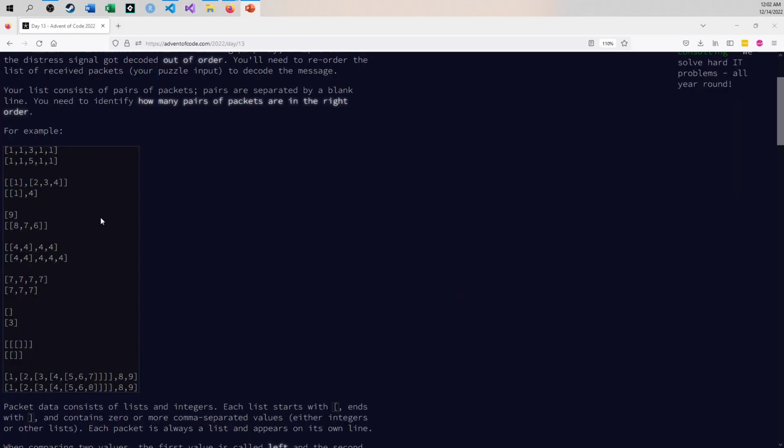So in this case, we get a bunch of data and a bunch of lists, and it could be lists inside of lists, all sorts of recursiveness going on here. And we just have to make sure that the top of the two lists is basically less than the one on the bottom. And there are, again, a bunch of rules here.